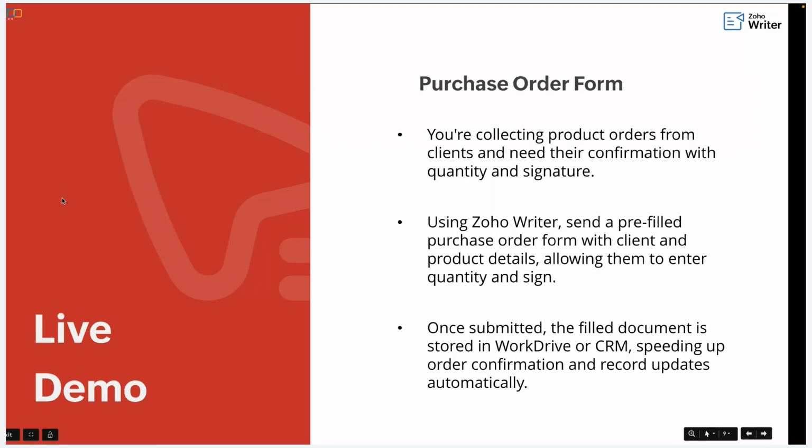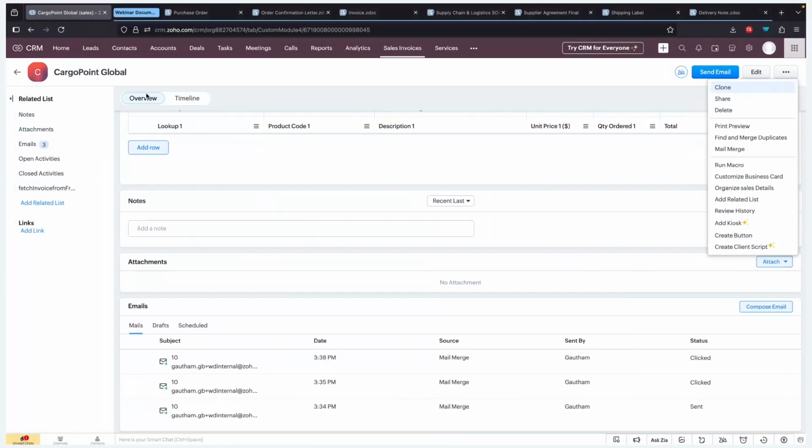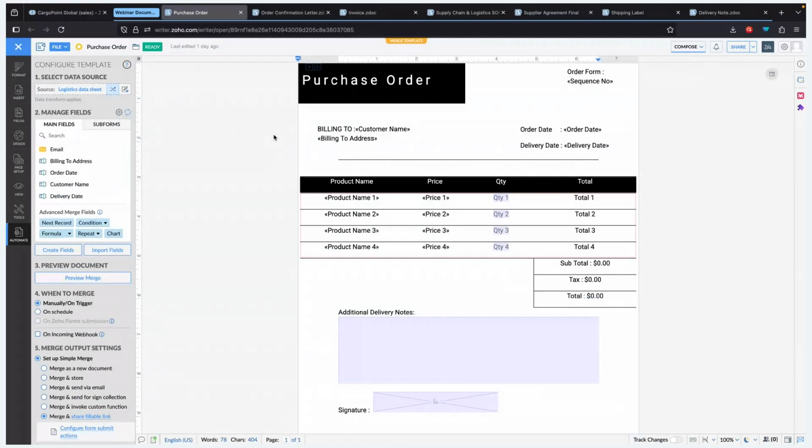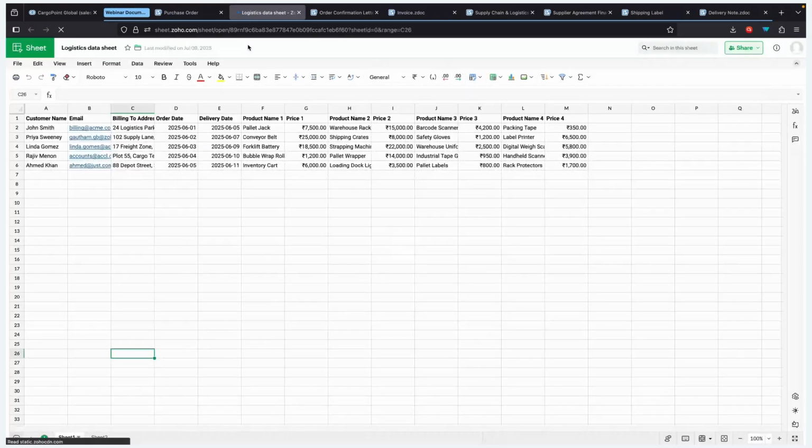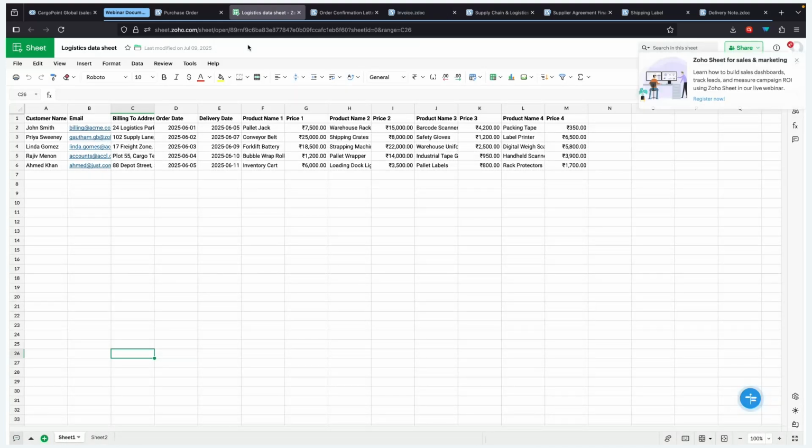So let me quickly jump over to the Writer section, and here I have a purchase order document. So let's just say I've got a sheet. So this is the data source that I've connected to this merge template. So if you have any questions regarding how to create a merge template or how merge templates work, we have got previous webinars, but we'll be posting those links in the Q&A tab as well. So you can check that out.